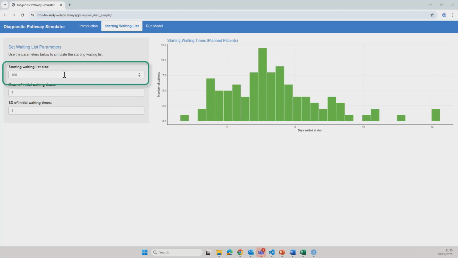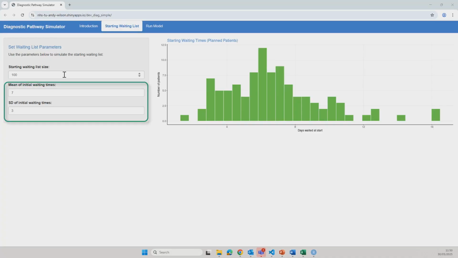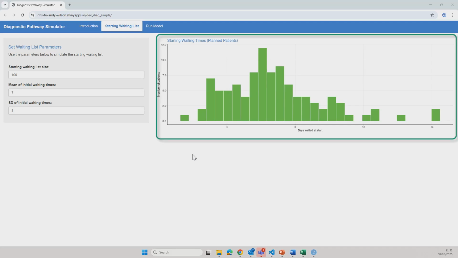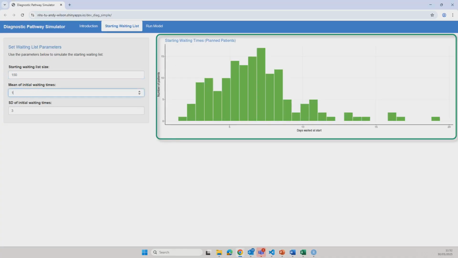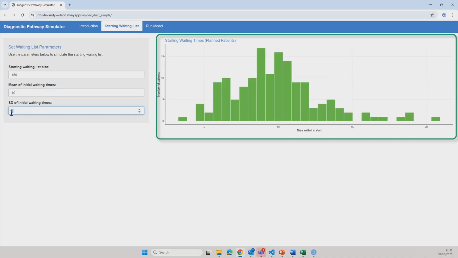We can then simulate how long each of these patients have been on the waiting list for by adjusting the mean waiting time and the standard deviations of these waiting times. The model itself uses the log normal distribution to simulate a waiting time for all of the patients who are currently on the waiting list, using these parameters that we set. The distribution of these waiting times is shown in the histogram on the right. We can amend these parameters until we are happy that the size and the shape of the waiting list is set to what we want to test in the model.